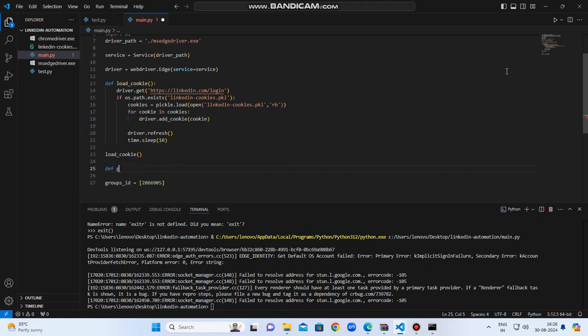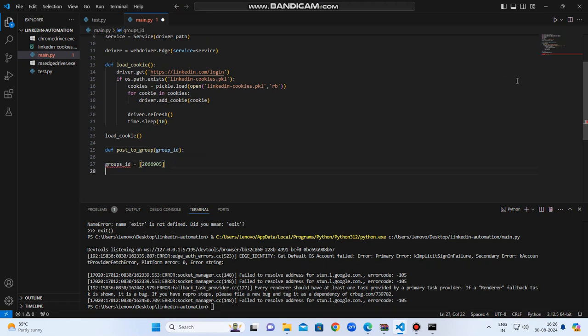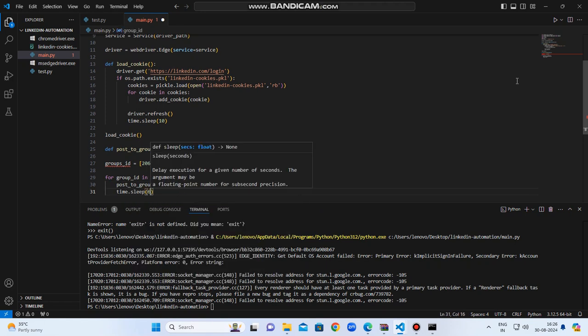Before that, let's create another function, post_to_group. This will take one argument, group_id. Now let's iterate through the group IDs. For group_id in group_ids, we're gonna call the post_to_group function. And after each loop, we're gonna wait for 60 seconds.